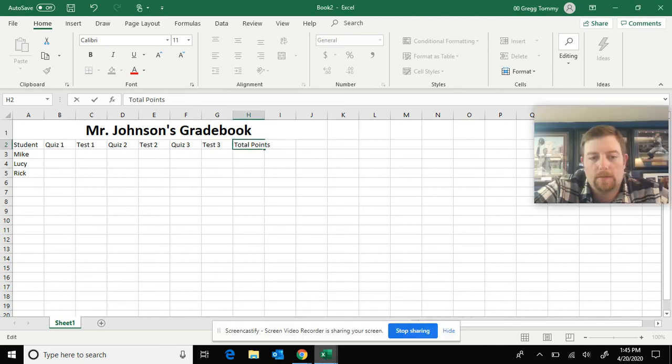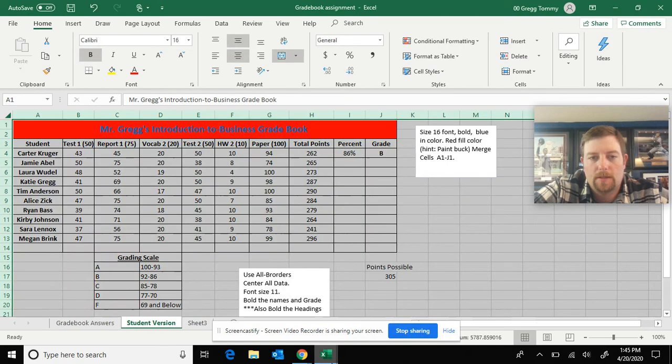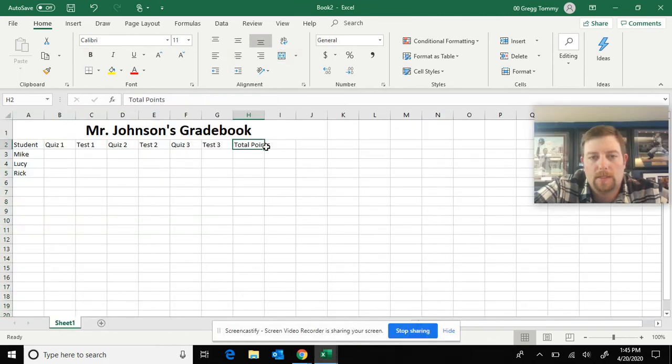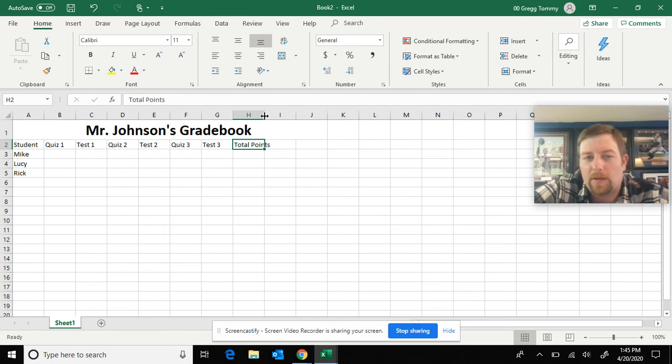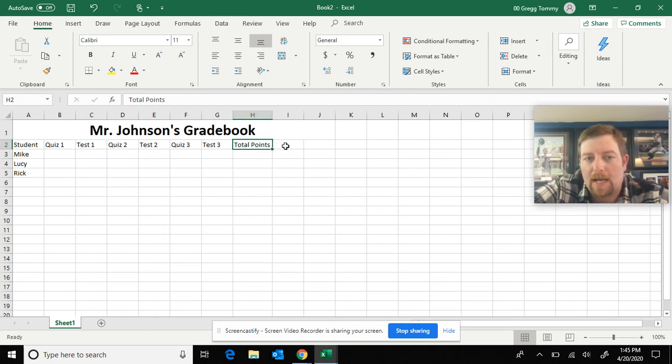Total Points, Percent. Okay, so you have an issue here. Total Points is spilling over the edge. See, it's going over there. We don't want that. So click on that column, click on the edge up here at the top, and double click with your left button on your mouse and it'll fit it to size.